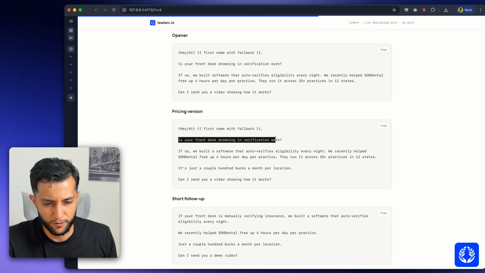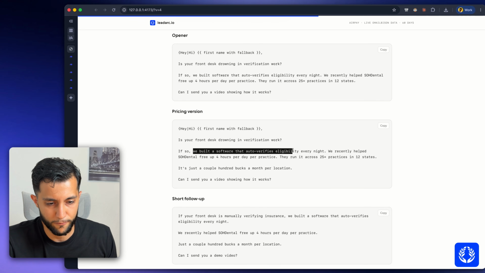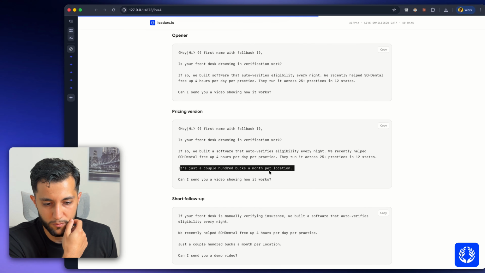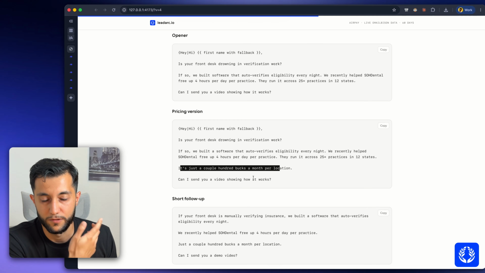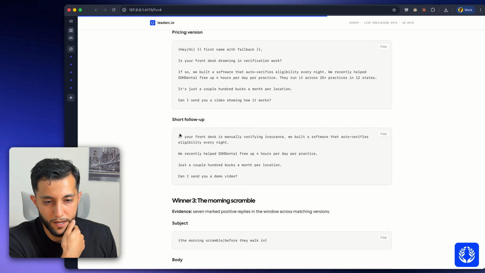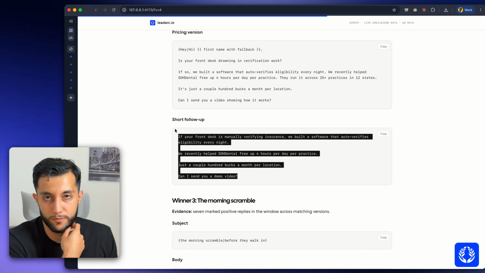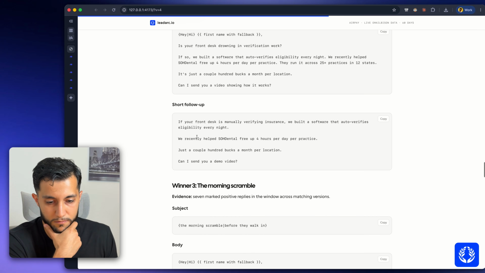Is your front desk drowning in verification work? If so, we built software that auto-verifies eligibility overnight. We recently helped, that's exactly what we had. It's just a couple $100 a month per location. Done. Short follow-up. And by the way, this is a thing that I like to do. I take the exact same script and then I remove parts of it and I put it in there as follow-up. It just works, right?